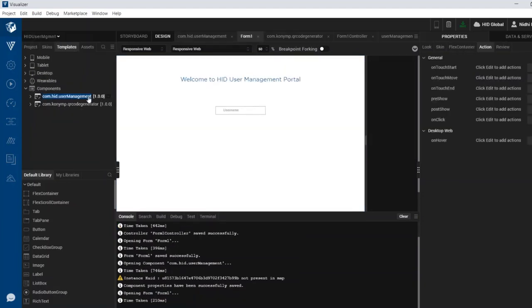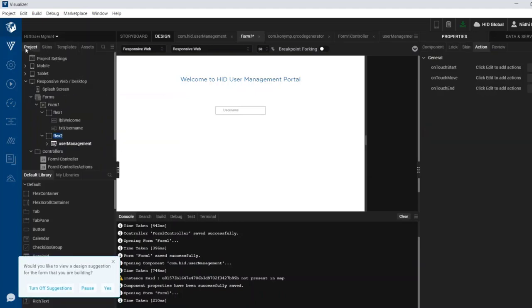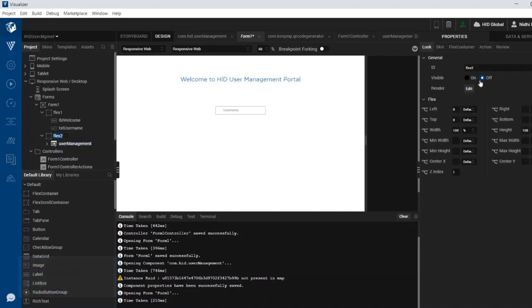Under Components, click on com.hid User Management. Select Insert Into to add the component to the form. Under Forms, select Flex To. Select whether the widget is visible, the platform on which the widget is rendered, and how the widget aligns with its parent widget and neighboring widgets. If the widget displays content, you can also change where the content appears.